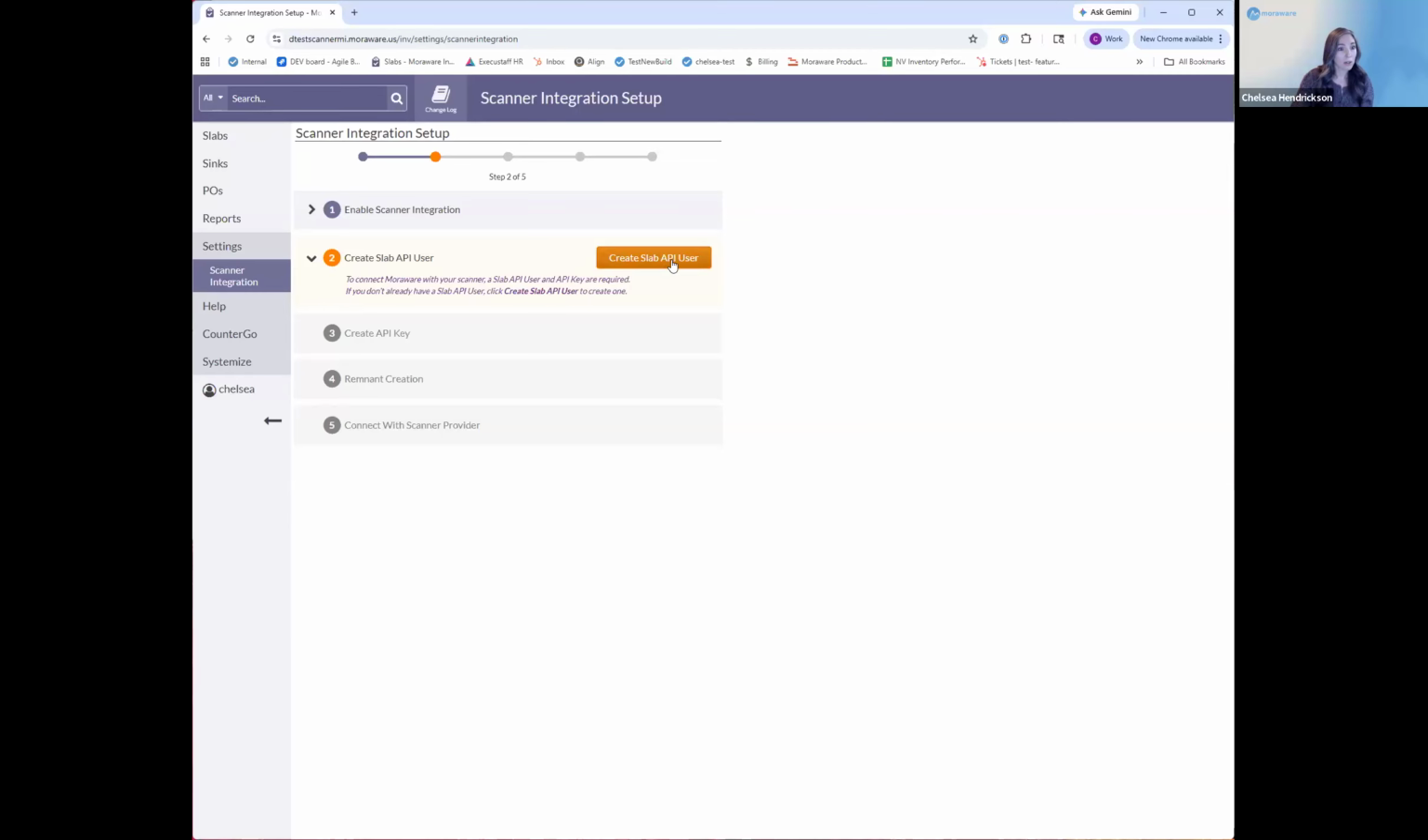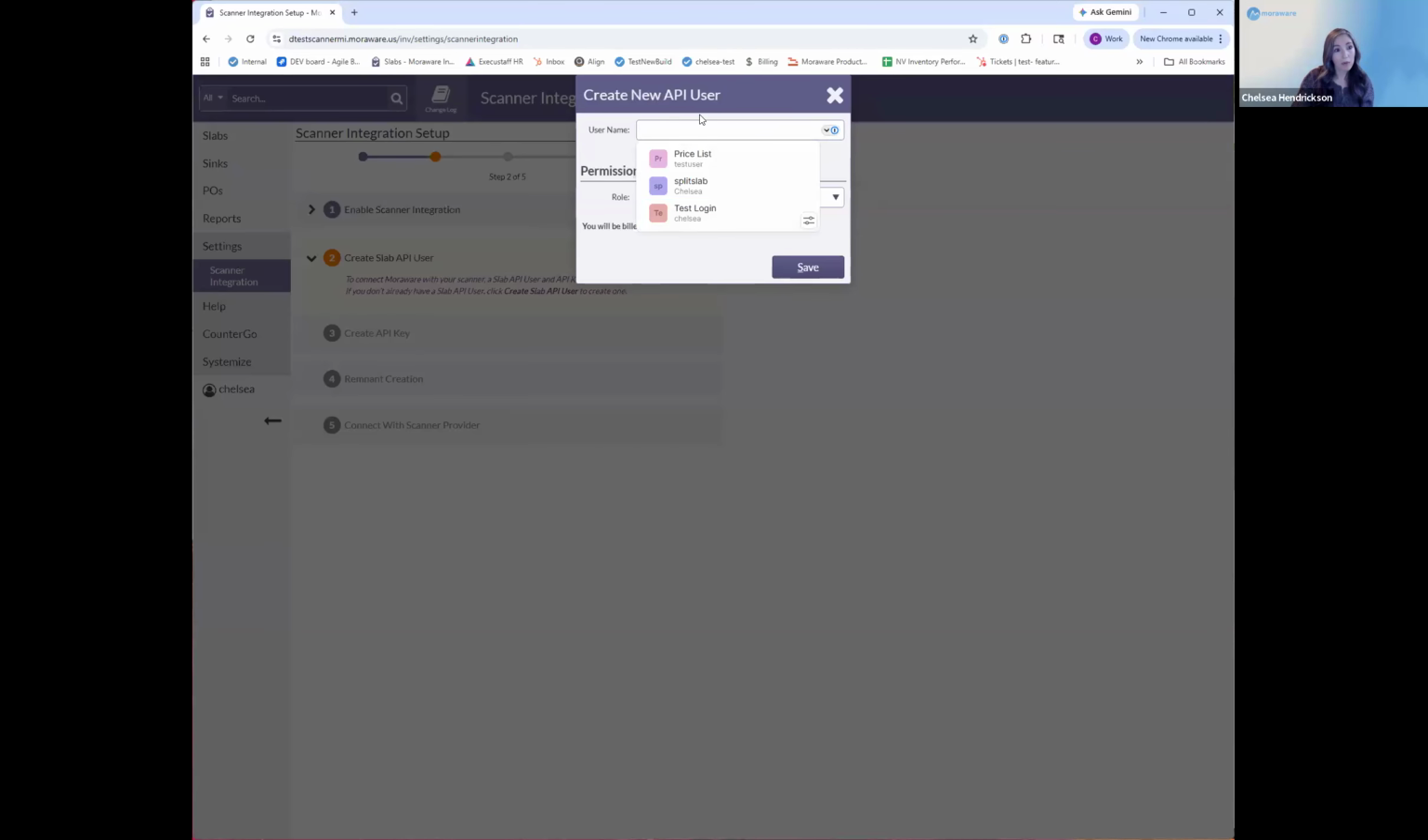So you'll need to click to create an API user. And here we recommend that you name the API user after your scanner for clarity. So when you're seeing change logs or things that are happening to the data, you can say, oh, okay, that's happening via the API. We have a new role that we created that is automatically selected for Slab API. We recommend that you keep this there and don't change it.